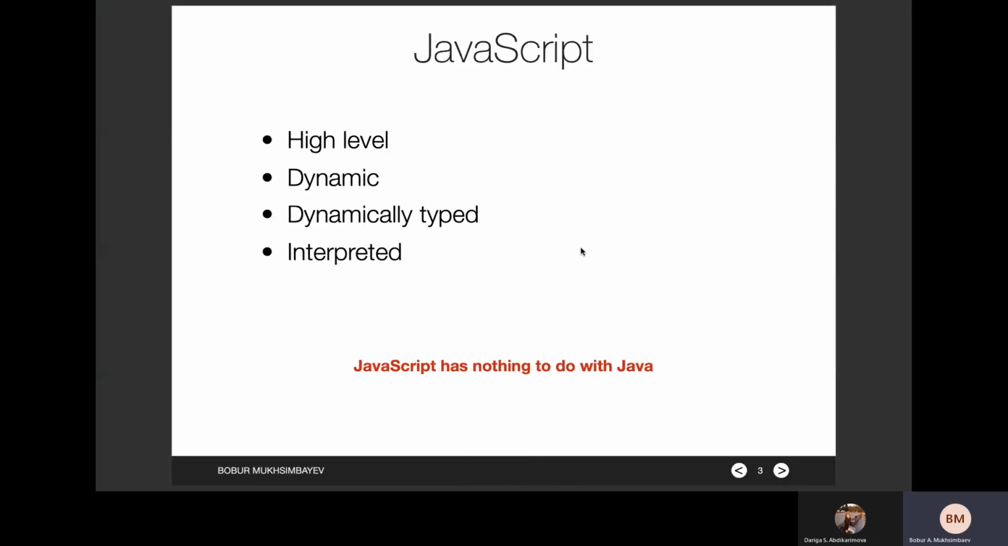JavaScript is a high-level programming language, which is the first point. What does high level mean? It means you don't care about the backside of the language. If you use some functions, many of them are already implemented, and you can use them just by calling the function name.